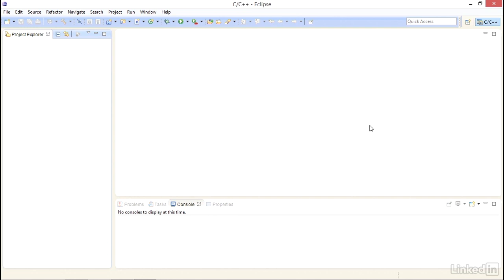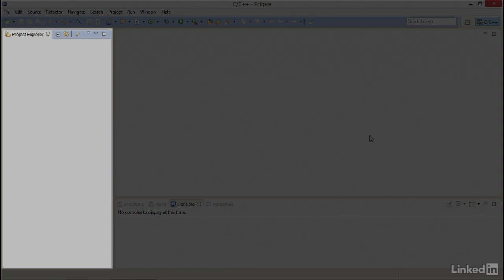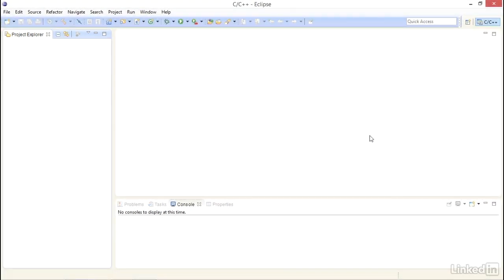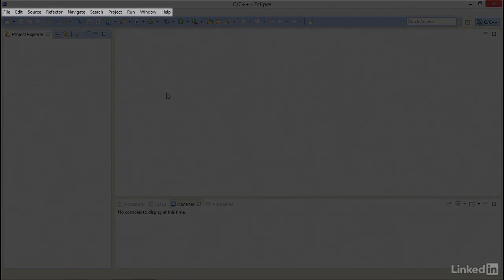The main part of the window will be empty the first time we open the perspective. On the left, there will be a block containing the Project Explorer. This is where we'll see all of our projects and program files. Let's take a look at the menu bars in the top. The standard menu toolbar contains the File, Edit, Source, Refactor, Navigate, Search, Project, Run, Window, and Help.